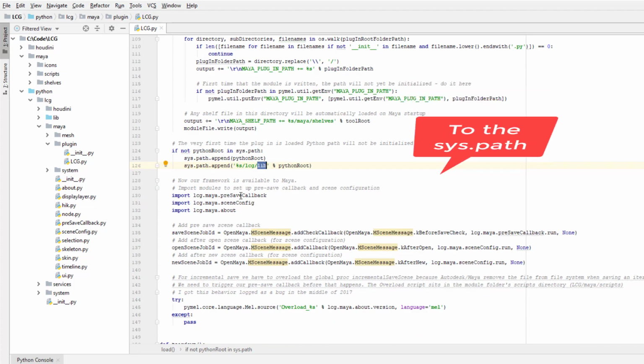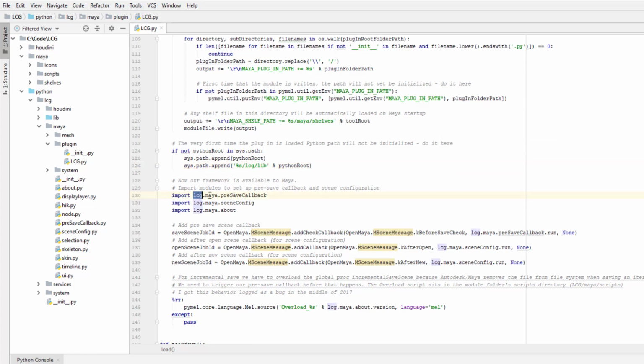Next, let's do the callbacks. So we have the functions written here, pre-save scene callback and the scene configuration callback, I called it. This is basically when you open a new scene that it ensures that the preferences that you have in this Python is maintained for the team.